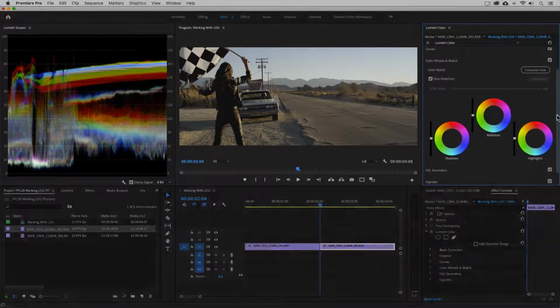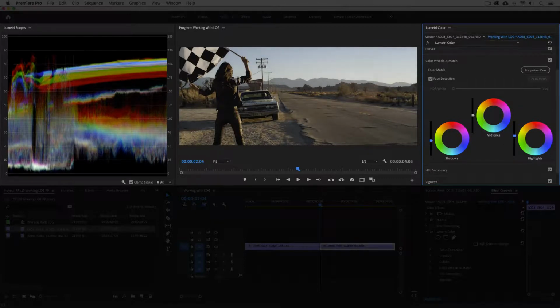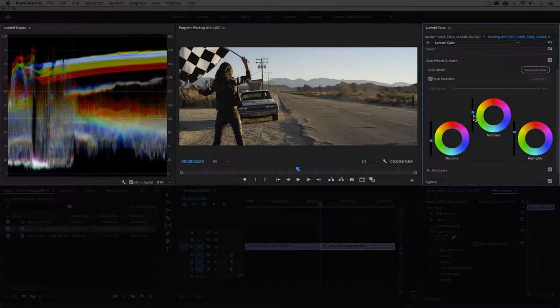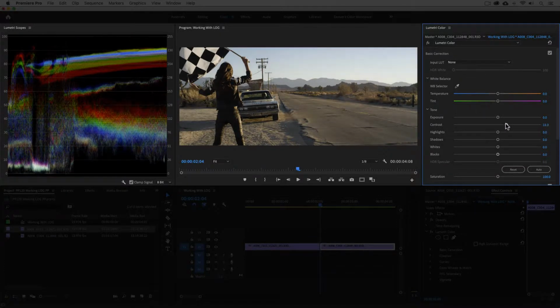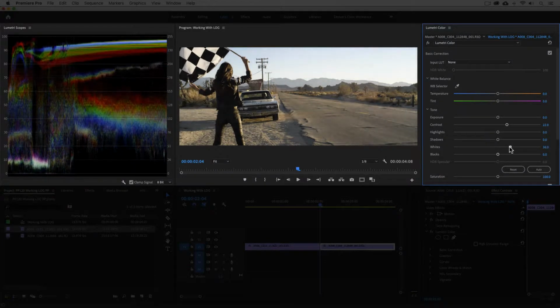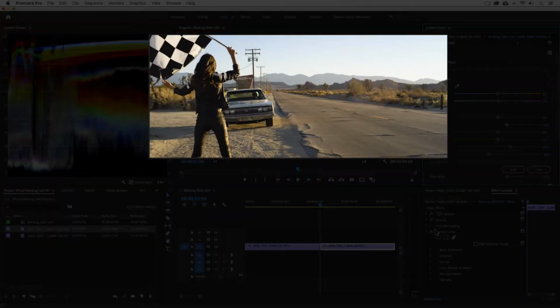Next, let's move down to the color wheels where we'll bring down the shadows. Raise up the highlights. And bring up the midtones as well. Finally, we'll go back to the basic corrections tool and use the tone controls to finesse our shot. Let's add some more contrast and increase the dynamic range by bringing up the level of our whites. Pull back on the blacks. And finally add some more saturation. That's looking great. Let's see the before and after.